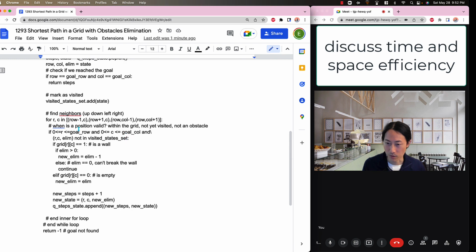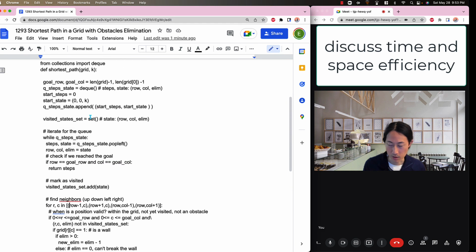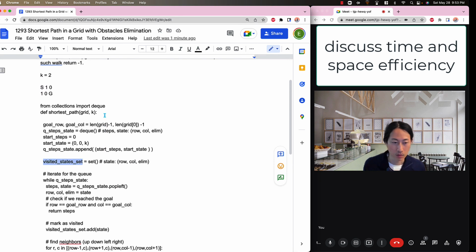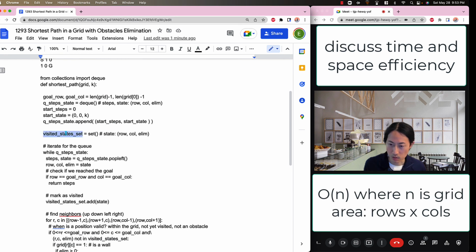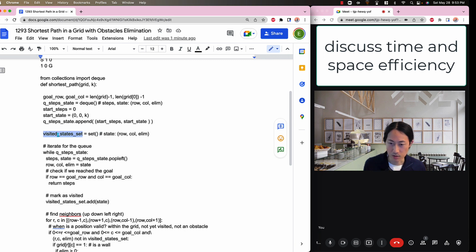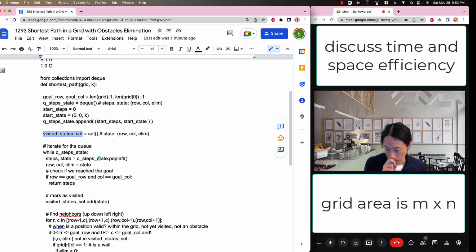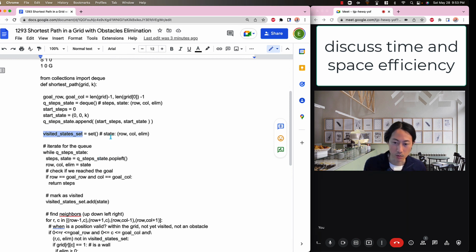So the runtime for this shortest path is usually linear, so if it's an n by n grid, then it will visit each position once because I'm using the visited state set to make sure I don't backtrack. So it's big O of n essentially for the runtime, and also in terms of space, I'm having a set that keeps track of all these states. So it will be actually more than m by n because it'll be m by n, let's just conservatively say, times k, because k is the number of states.